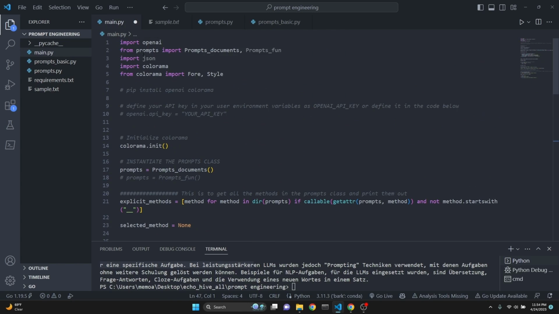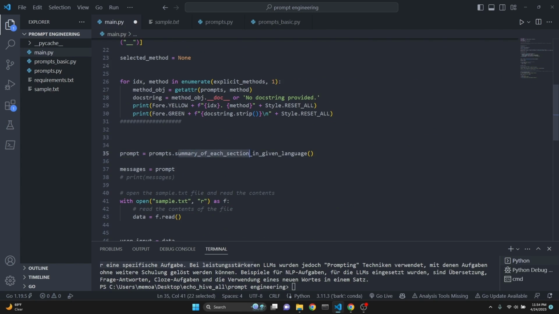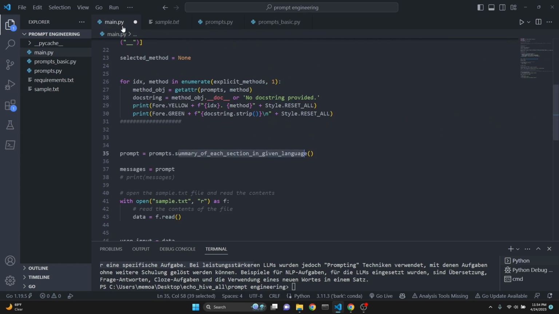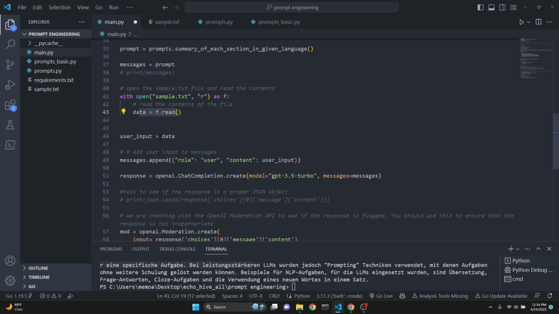And then when we import our class and instantiate the class, we can just run this method, summary of each section in given language. When this line runs, we are actually going to ask the user for a language. And then once this is done, we are creating our messages and adding our user input as the data and getting a response from OpenAI.